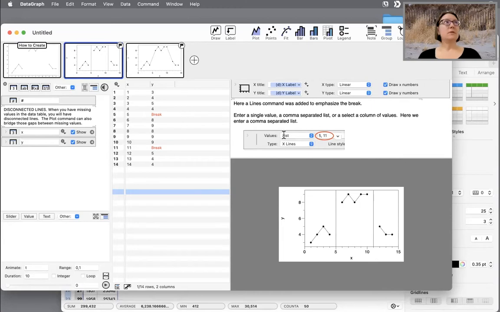Another thing about DataGraph that I think is interesting, from a plotting lines perspective, is that there's not just one command for making lines. There are really four commands that create lines in various ways. And again, the type of line you want to make is about using the best command for the job, for what you want to create.